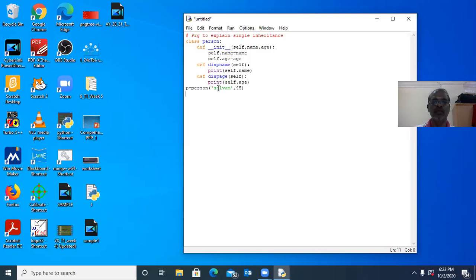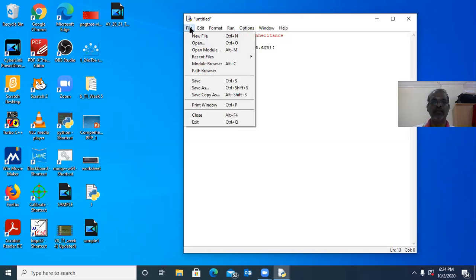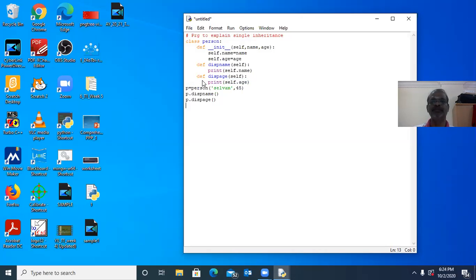And then with the help of the object, we can access members of the person. So p dot display name, p dot display age. That's all. You see it, I will save the program and then run the program.